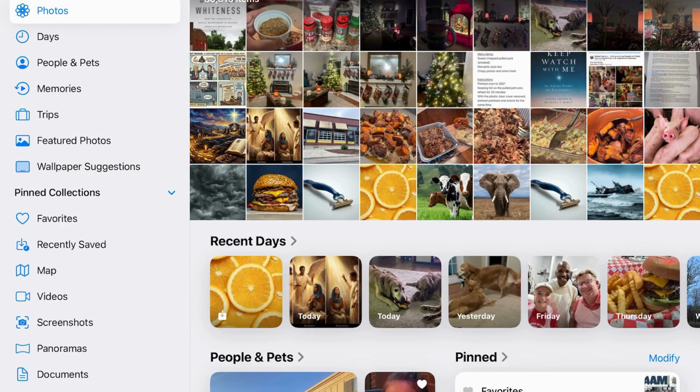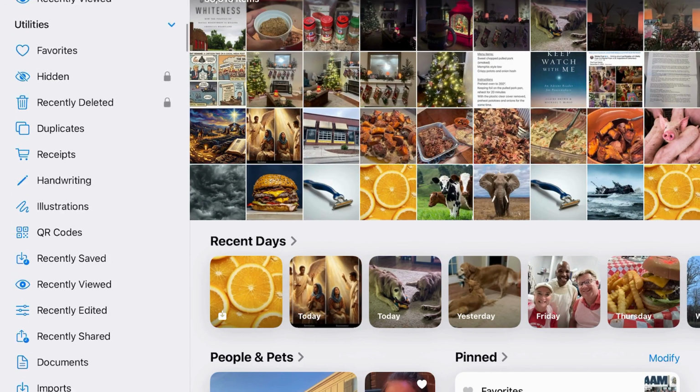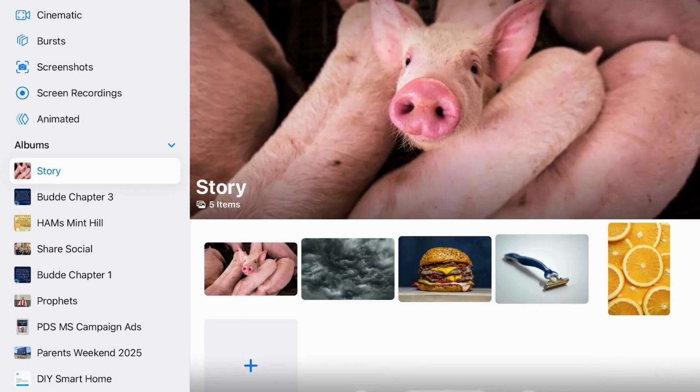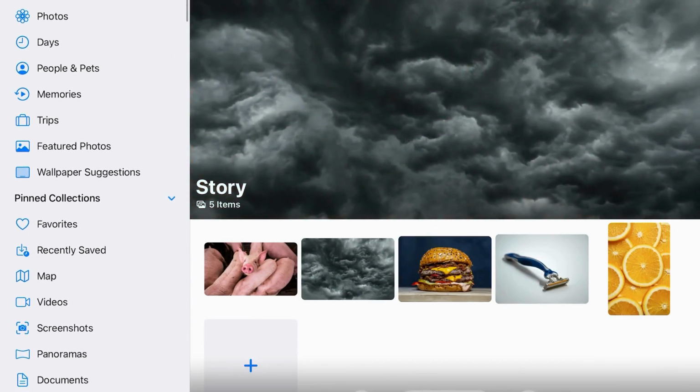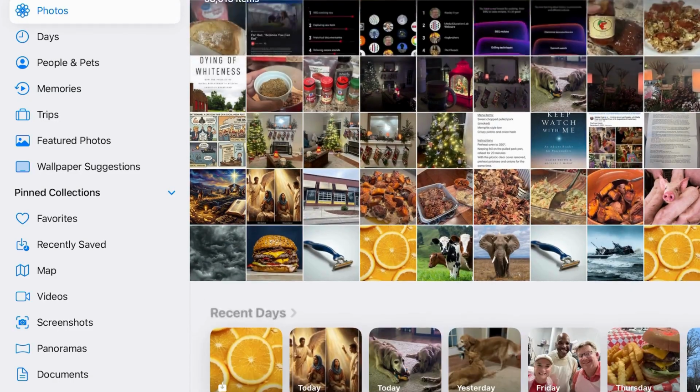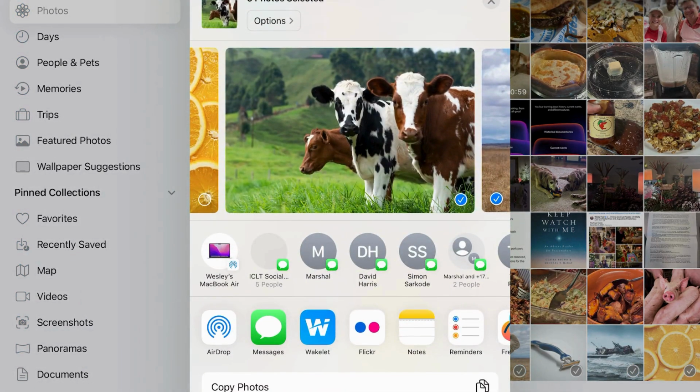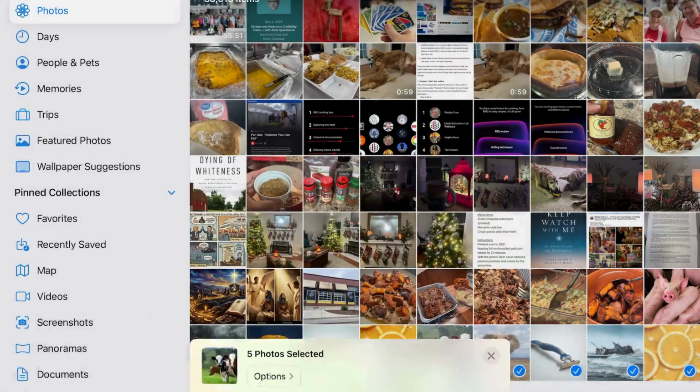Now, I recommend that you go ahead and create a separate album for them. See, I did this before and I used those 5 photos. So the way that you're going to do that is you can click on Select and you can just tap those last 5 photos that you had. And then you can click on the Share Square here and you can choose to add to a new album.